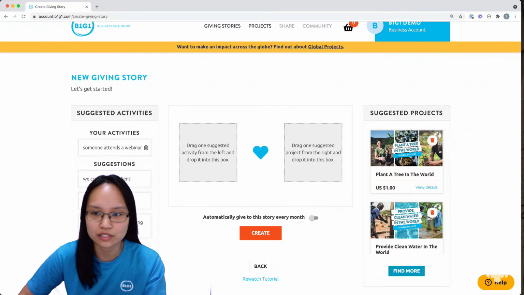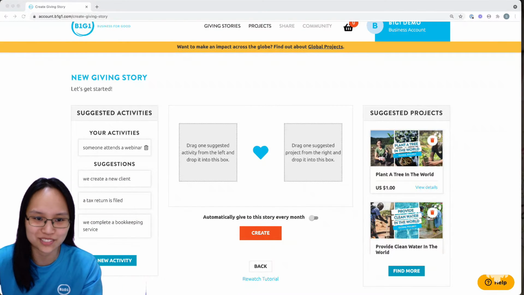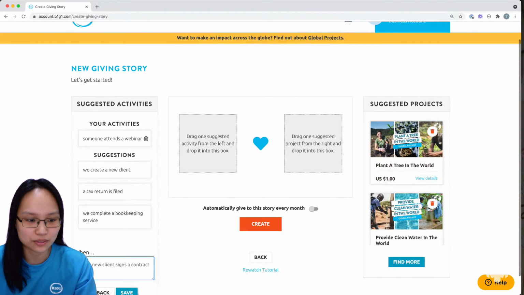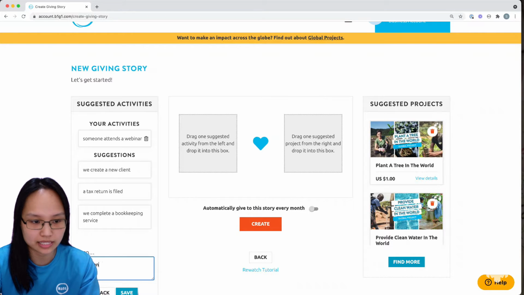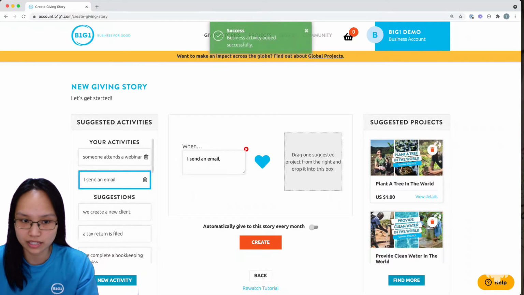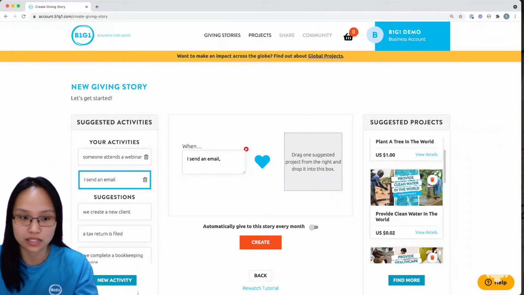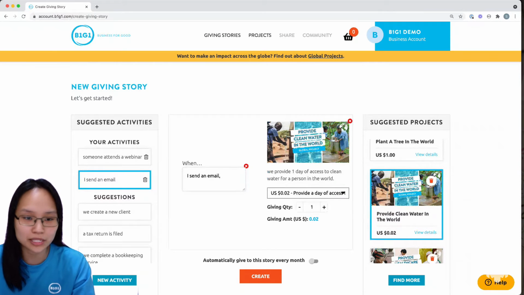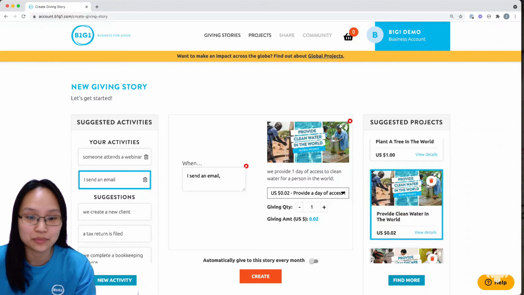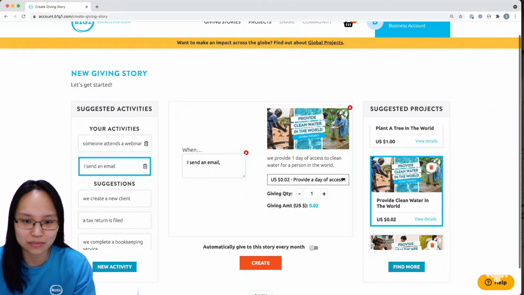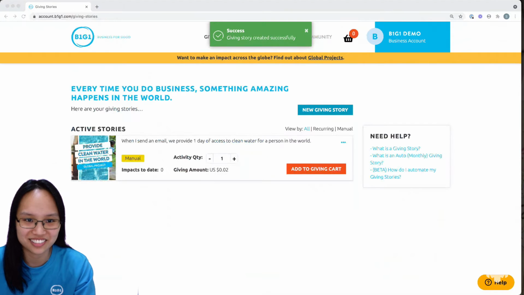So I'm going to create that story I spoke about earlier. Let me move myself to the side first so you can see what I'm doing. Here I have a new activity button. What I said earlier was when I send an email, click Save It, and I just have to drag it and drop it. And the project that I wanted to link this to is provide clean water in the world, so I'm just going to drag it and drop it. Now my story reads, when I send an email, we provide 1 day of access to clean water for a person in the world. If that sounds good, then all I'm going to do is hit create. And that's it, I've created a giving story.